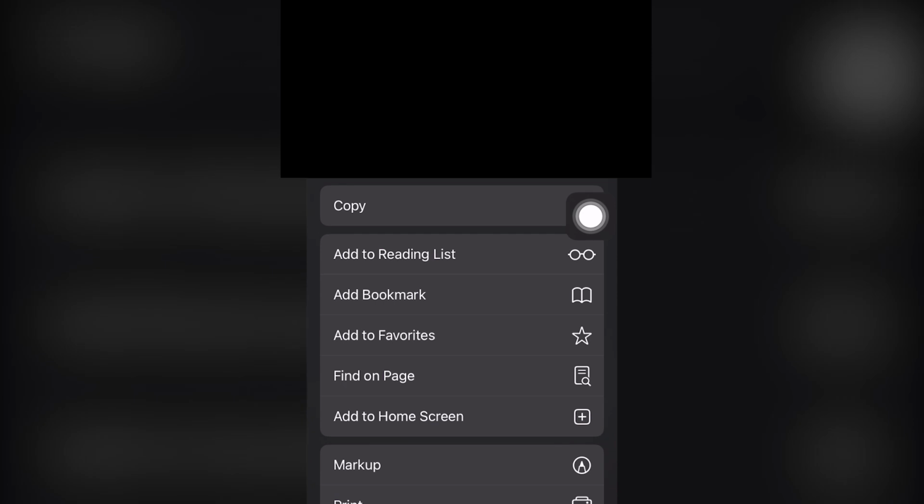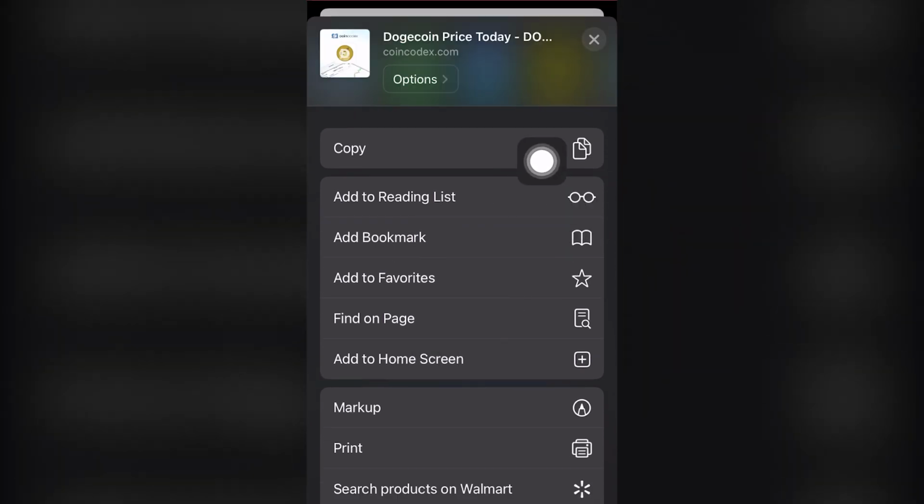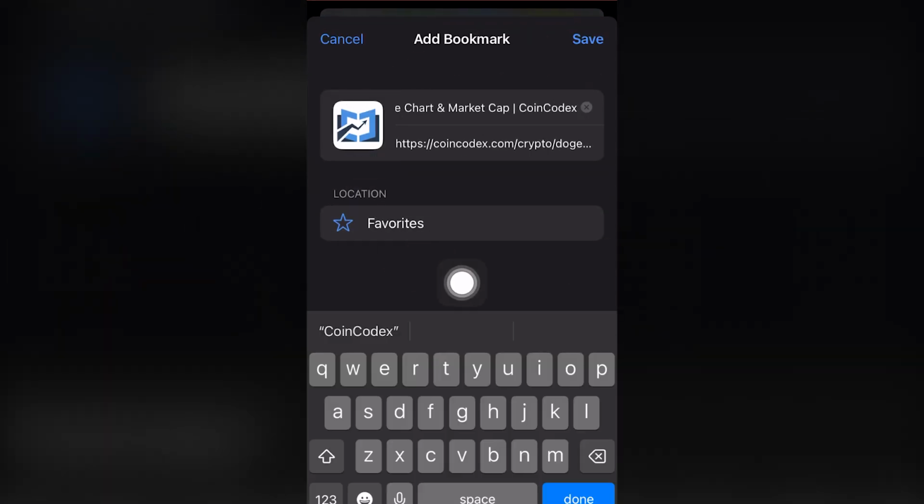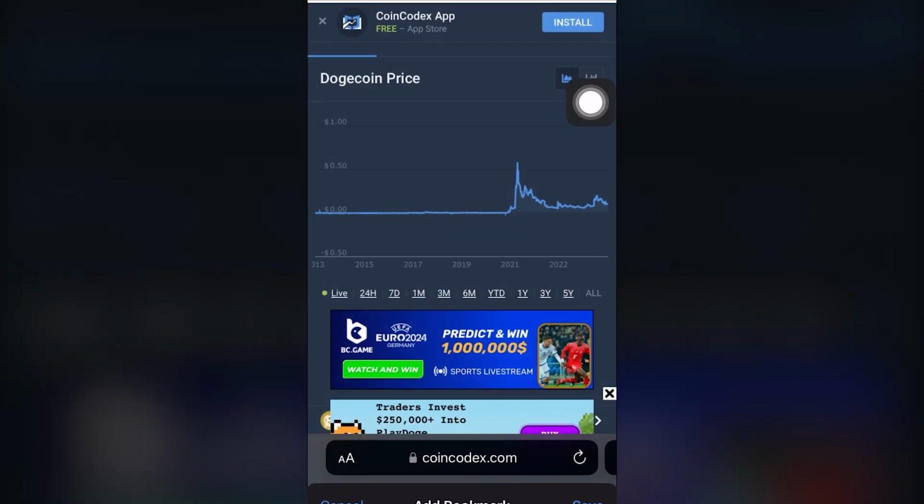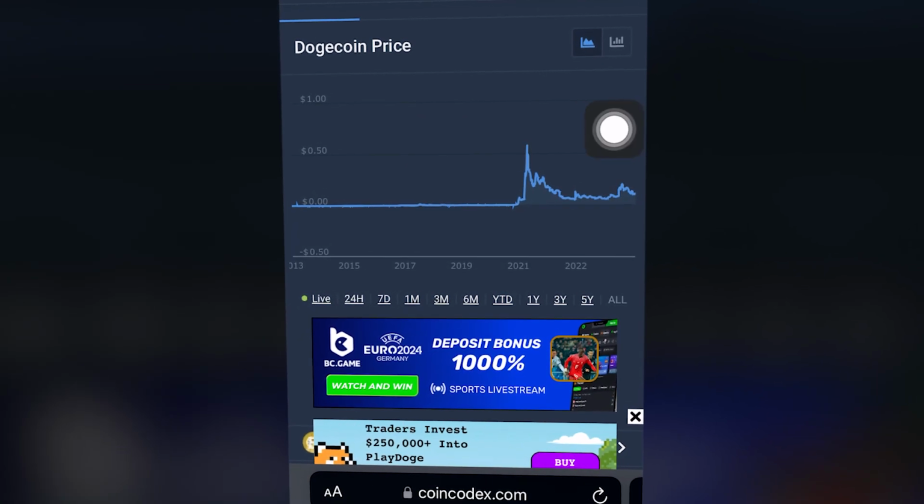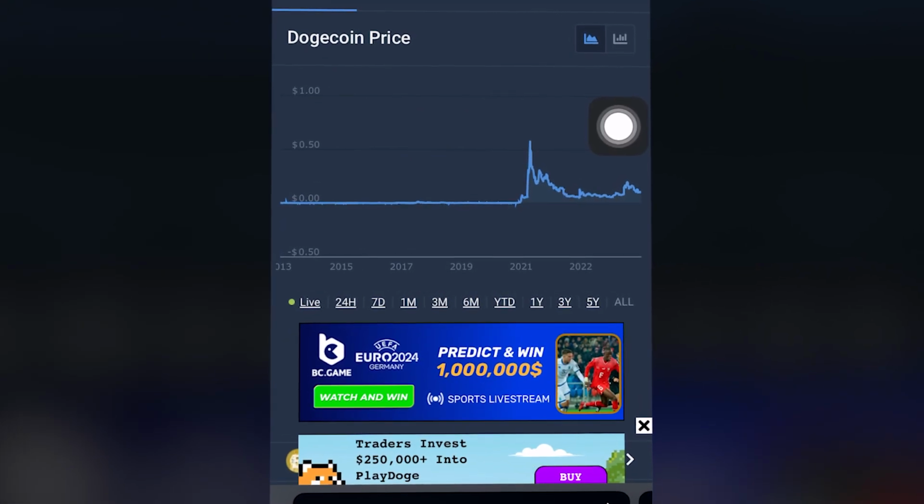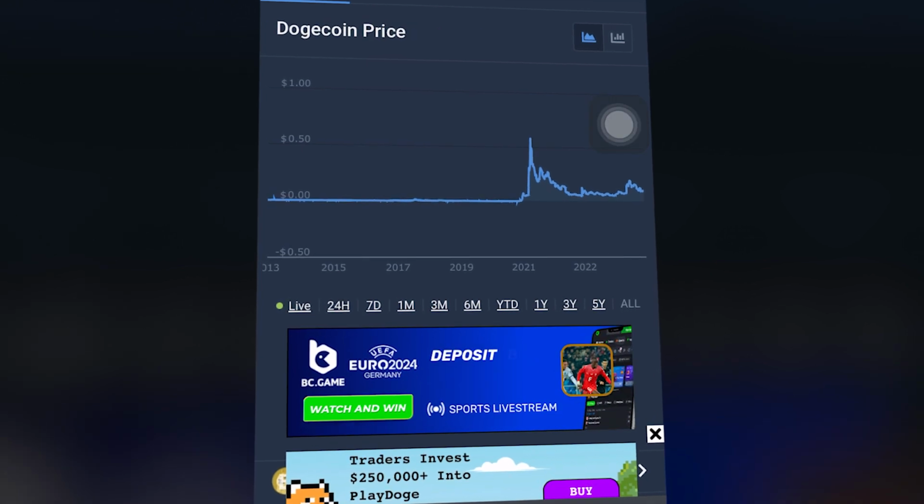And then scroll down. As you can see now, we have an option to copy, add to reading list, or add to a bookmark. So click add to bookmark. And basically you can save it right here. You can add it to your favorites. In this case, we're gonna click save. Now you have successfully added a page using Safari, or you've bookmarked a page online completely for free for iPhone.